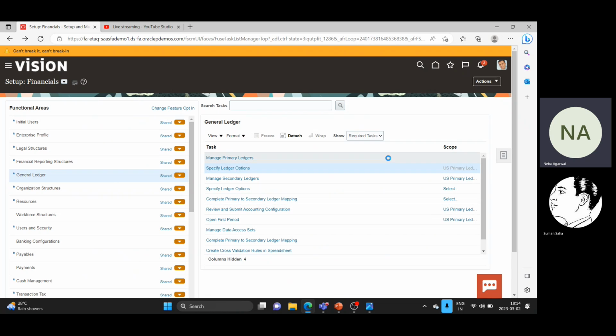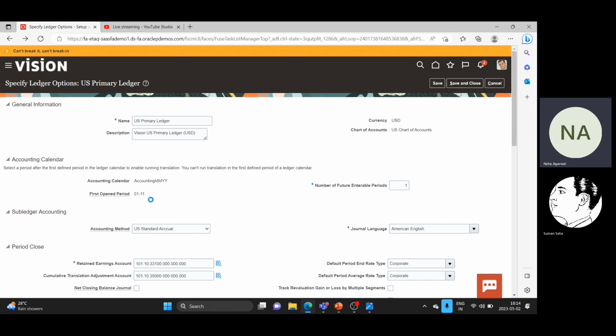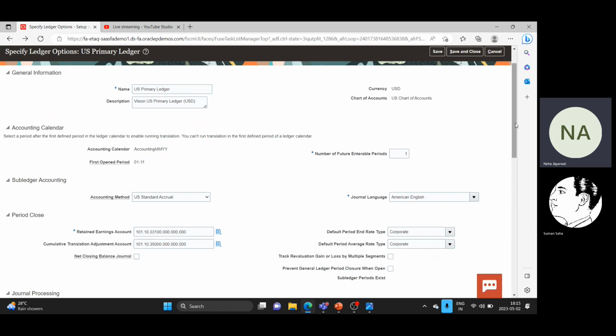When we are doing the intercompany transaction, we need to make sure of one more important thing, that intercompany accounting is enabled for our primary ledger. So as I am here, I'll show you that. In the specify ledger option, we need to enable intercompany accounting by clicking this checkbox in the intercompany tab. This is mandatory, and if I see the chart of accounts from here, it's the US chart of accounts.